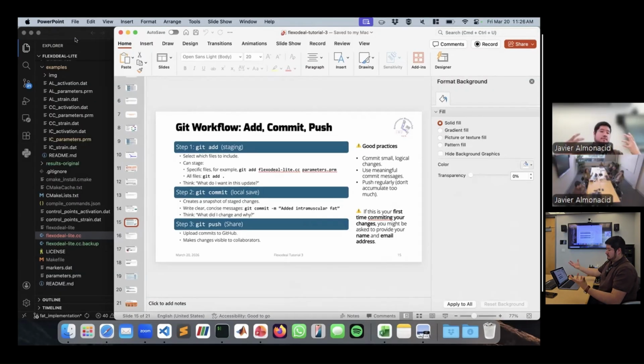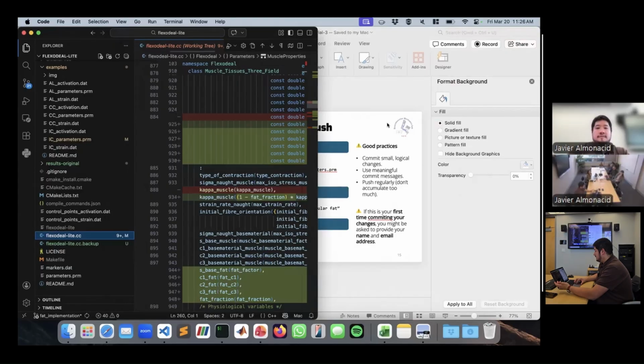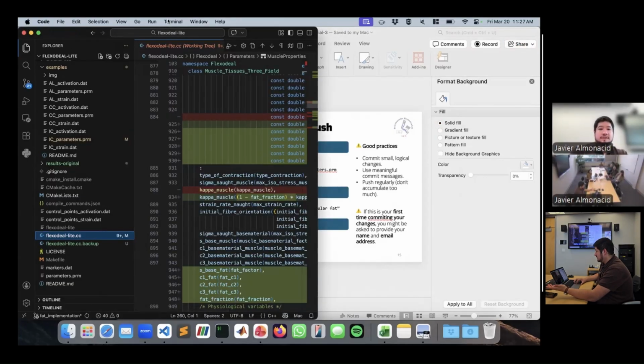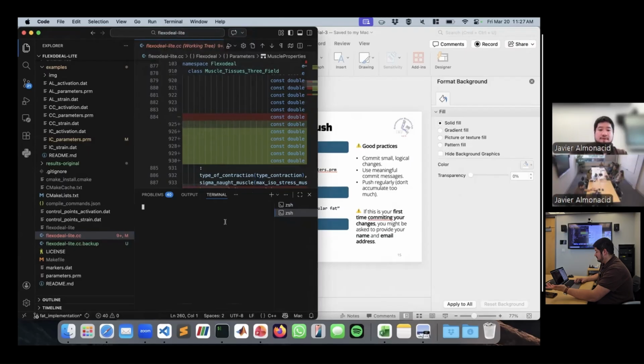So, okay, you've written code, you've tested it, maybe you did a few more loops just to fix some bugs and whatnot. So now there comes this classic cycle or workflow of adding your changes, committing them, and then pushing them. So I'm just going to do that briefly here.